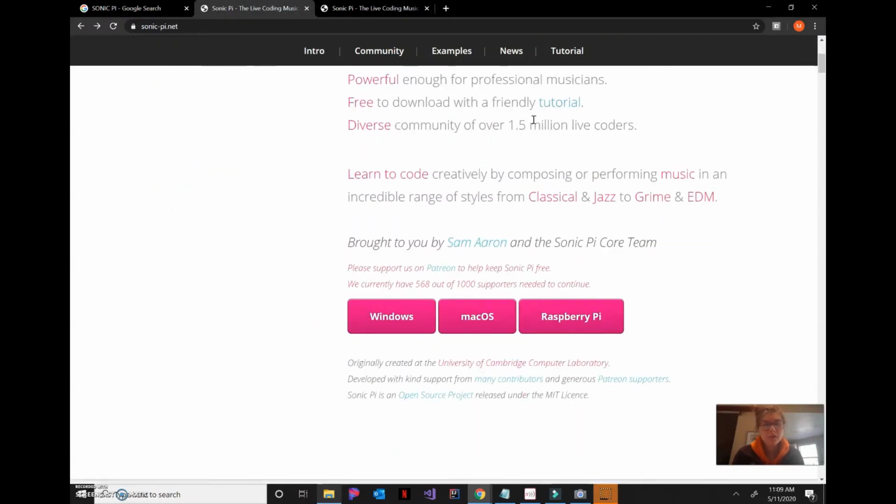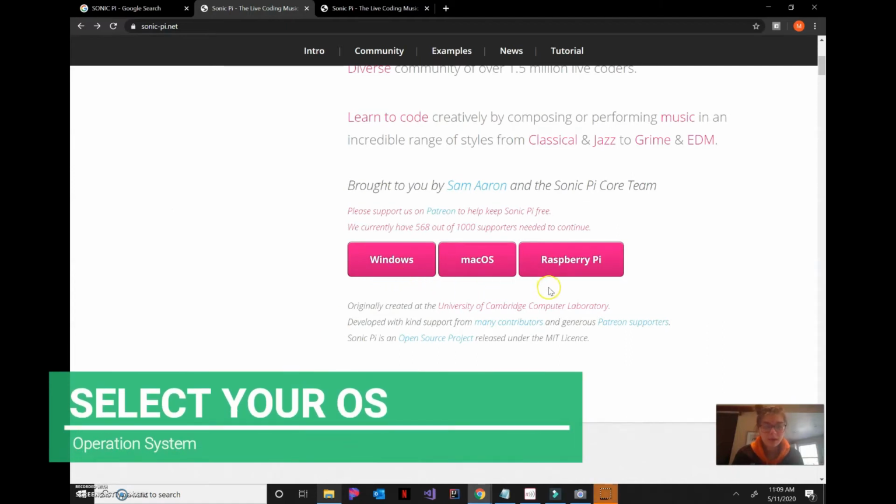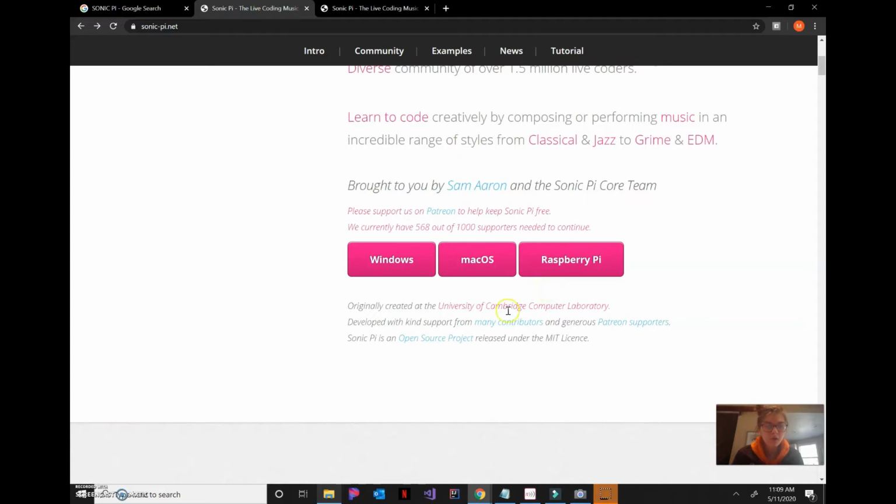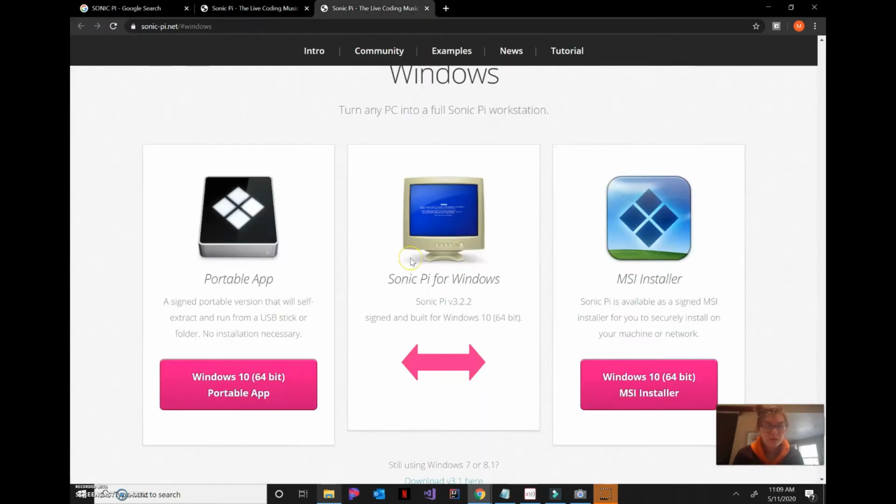All you have to do is scroll down, and there's 3 buttons you can click to download it. You have to look at the system that you're running. You can download Windows or Mac, which is an Apple computer, or if you have a Raspberry Pi, you can download it on there too. So go ahead and click whatever device you have. I have a Windows, so once you click on that, it should open this.